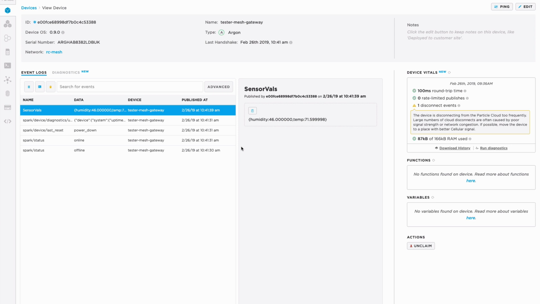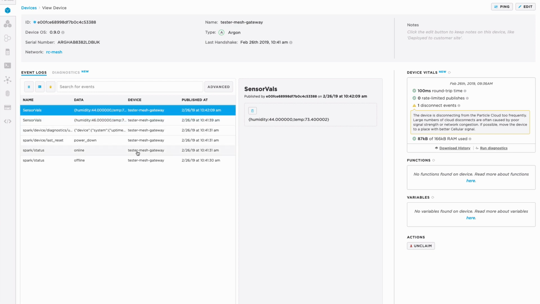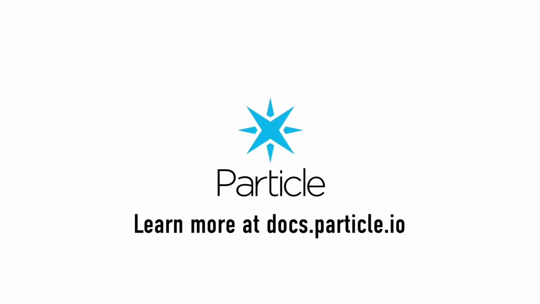Congratulations! You've built your first circuit with the Particle Argon and the Grove Starter Kit. To continue your journey with additional Grove devices, head over to docs.particle.io.